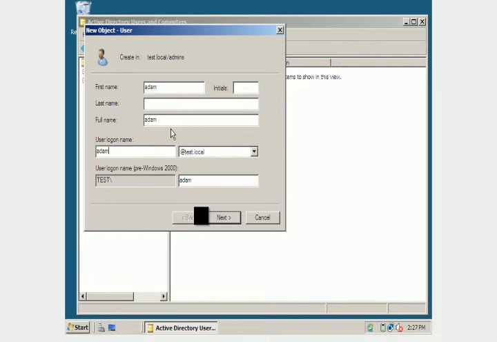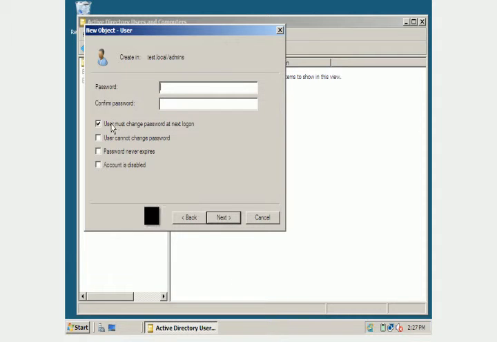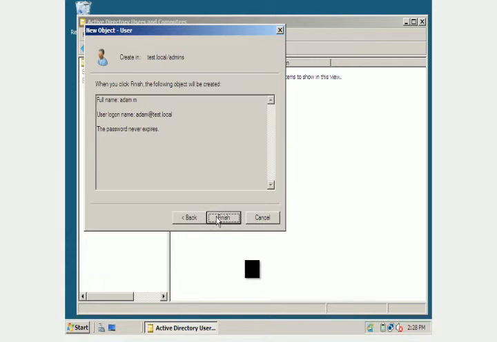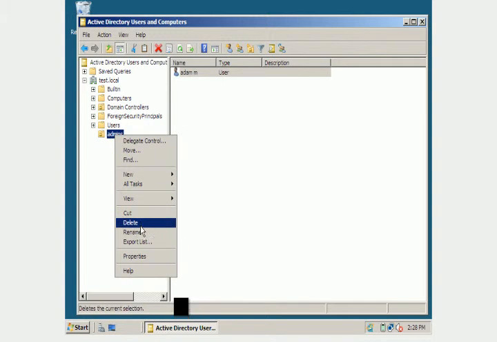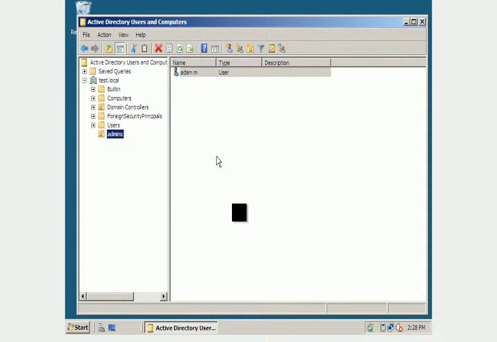Alright. Password never expires. Put in the password here. Alright, so a new user has been created here. So he's a member of the admin organizational unit. Right?